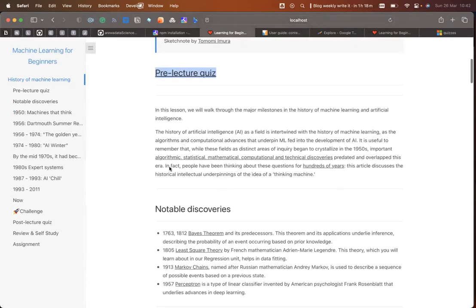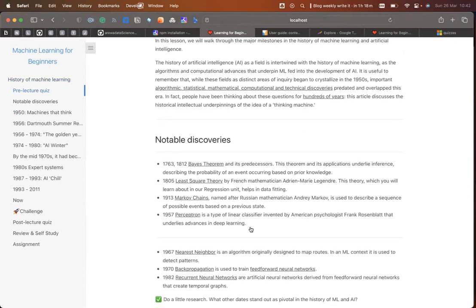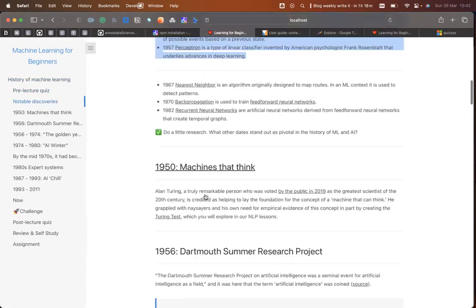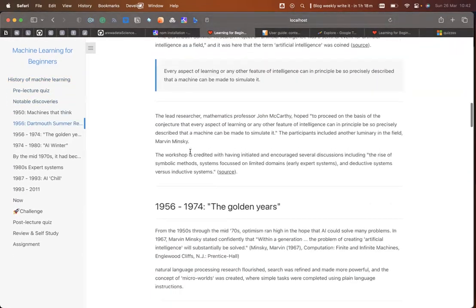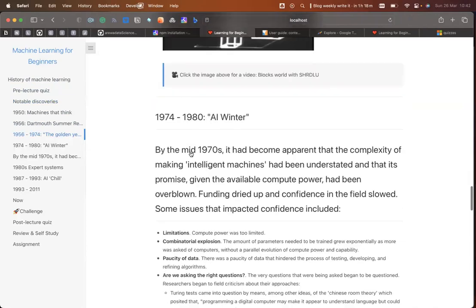This is the history of machine learning. You can see the notable discoveries, how machines think, all of this in the history of machine learning.